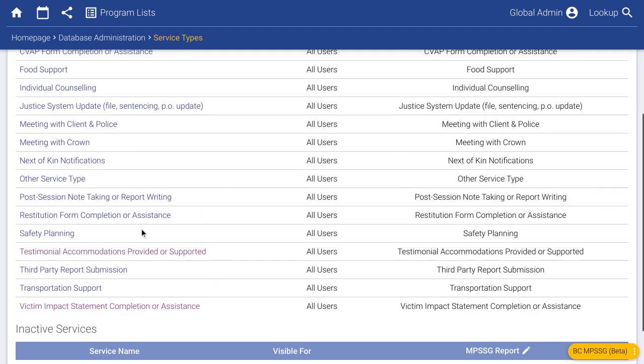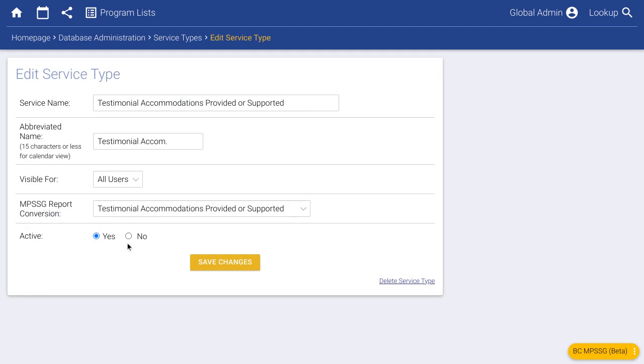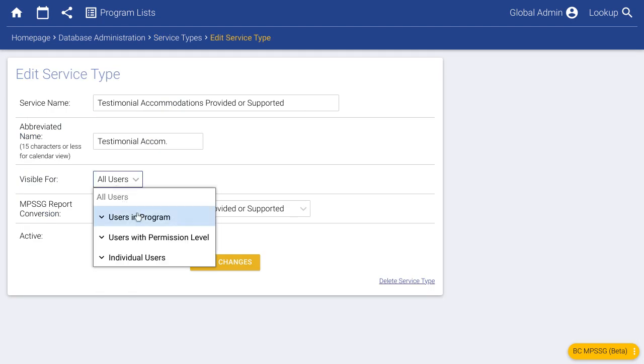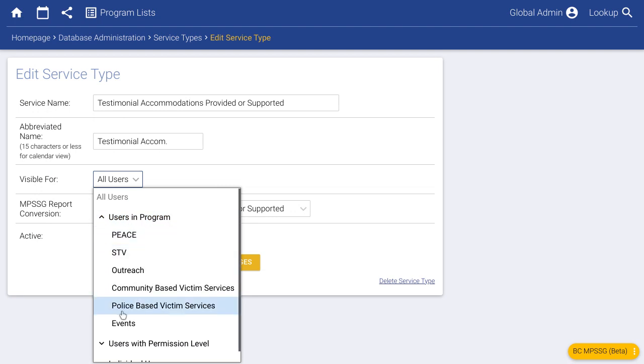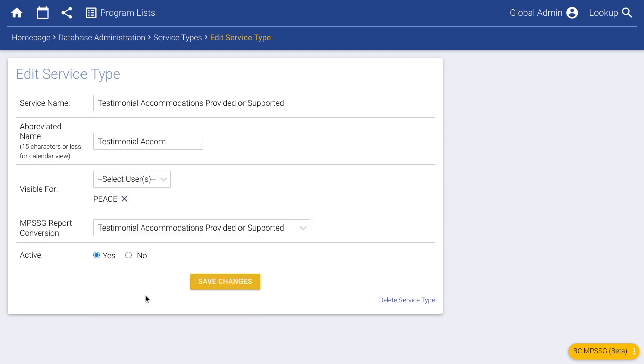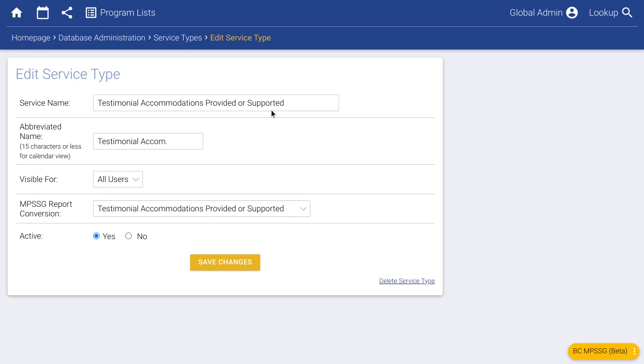There are various things you can do here. You can say, I would never do this at all, so I'm going to make this inactive. Or you can say, this is perhaps a service that you only ever want peace staff putting in, so make this allowed to enter in by peace staff only. You can also change the name of it if you call it something slightly different, but you still want it to be converted to the MPSSG report as whatever this is called.